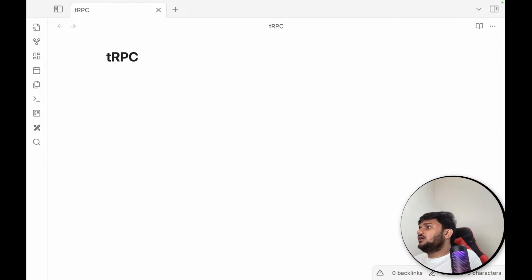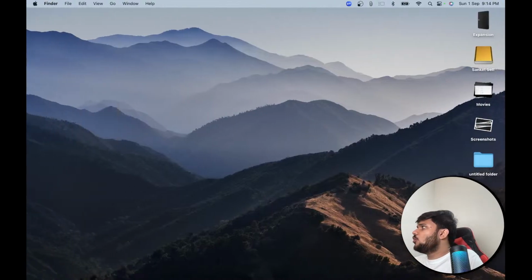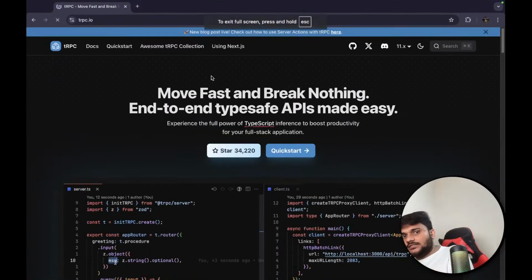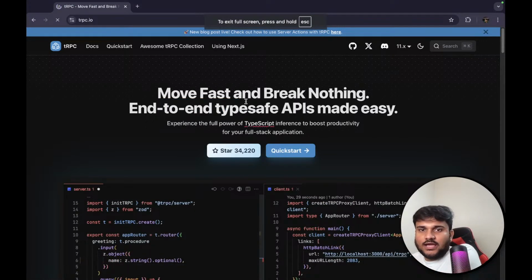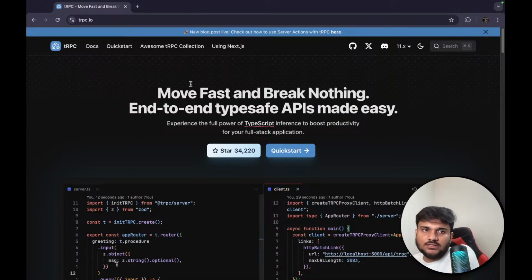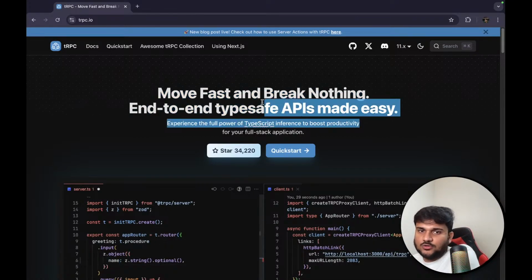Okay. Now we're going to talk about what tRPC is, why exactly would you like to use it, and we'll try to see some hands-on around tRPC, that how we can technically use tRPC for multiple use cases. But first of all, I would like to show you the homepage of tRPC. Okay, cool. So you can see move fast and break nothing. End-to-end type safe API is made easy. So if at any point of time you would like to make any kind of a type safe API, then tRPC gives you an end-to-end solution for that.